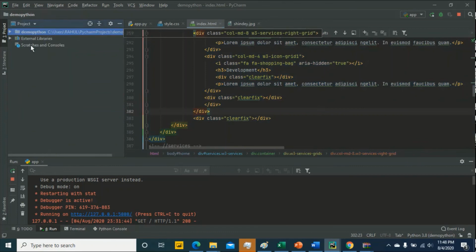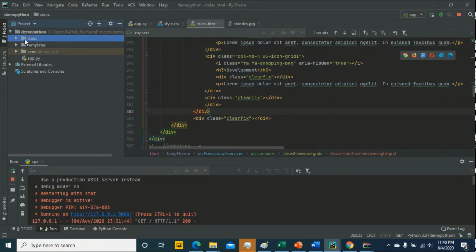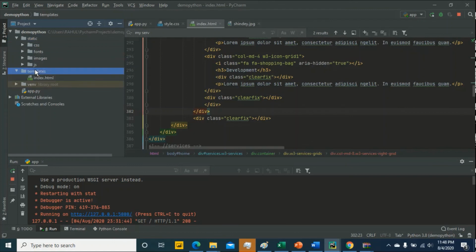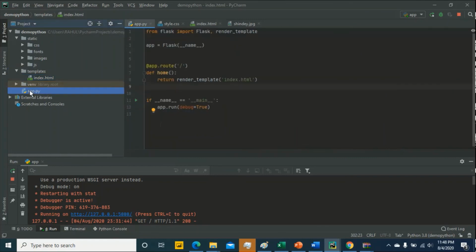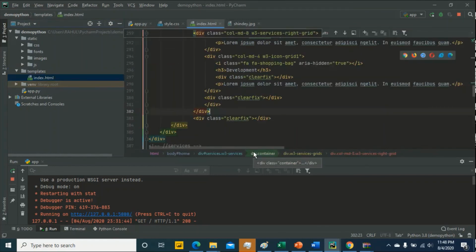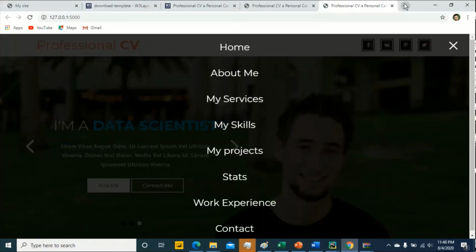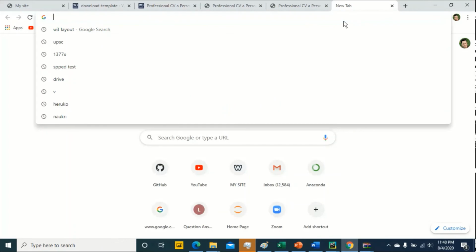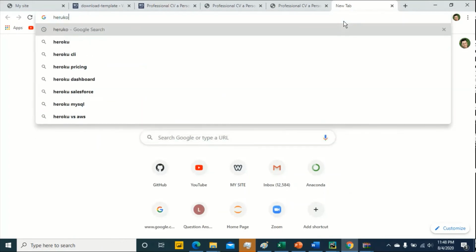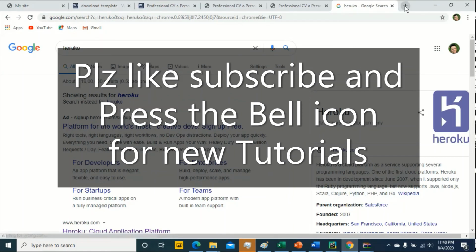This is your second tutorial. In this tutorial, what we learn, just download the template from WT layout, and then in static folder there paste the CSS fonts, images, and JS. In templates folder there just paste here index.html. Okay, this is your second tutorial. In next tutorial we will learn how to deploy this site on Heroku platform. Okay, just log in Heroku and GitHub also.